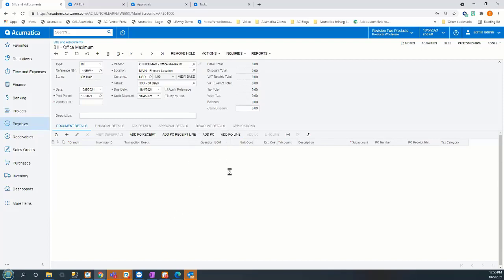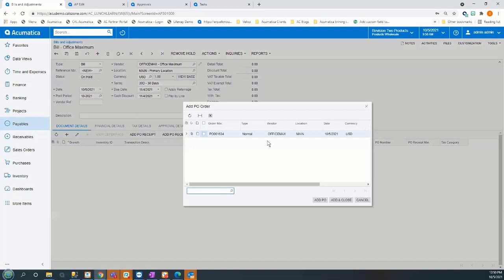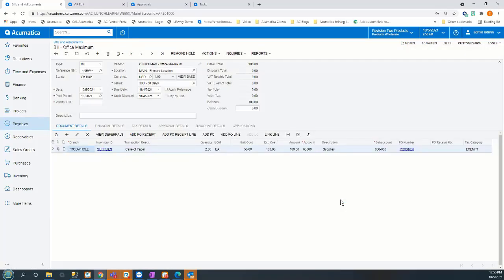I'm going to just use the Add PO function here. Okay, here's my PO that I have queued up. I'm going to select it, and then I'm just going to add and close. So what it did was it brought all the lines. In this case, it was just one line I put on my PO where I ordered some supplies, a case of paper here. It's pulling that into this bill automatically.